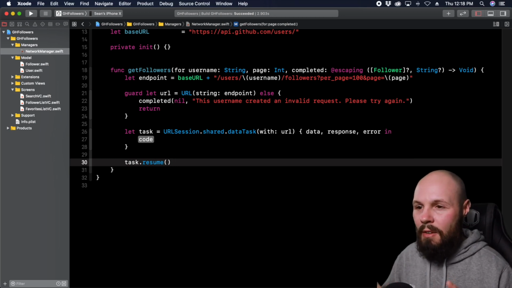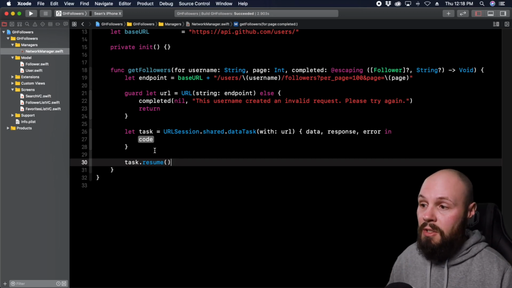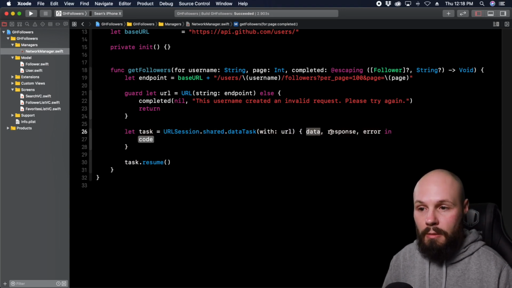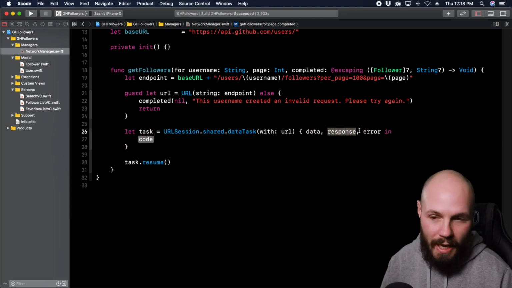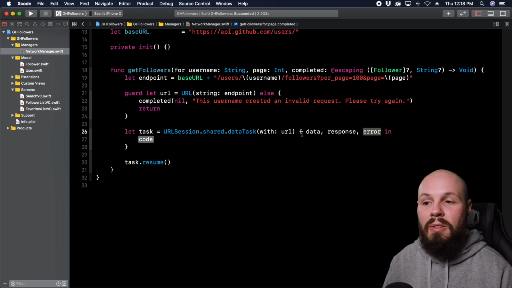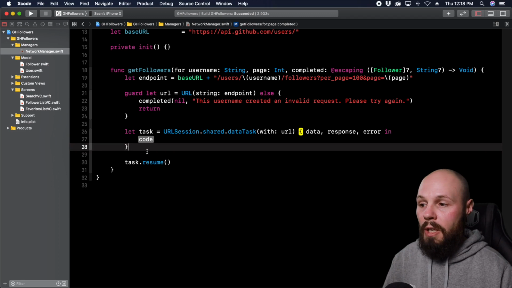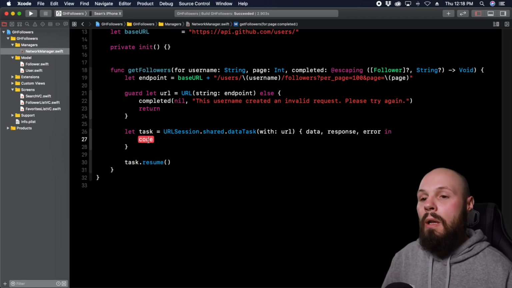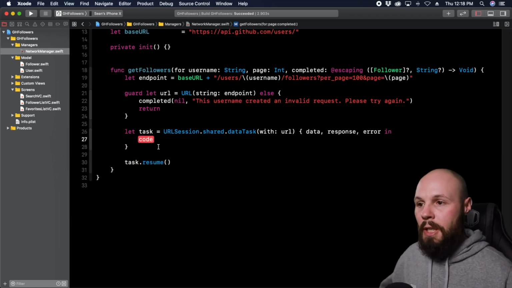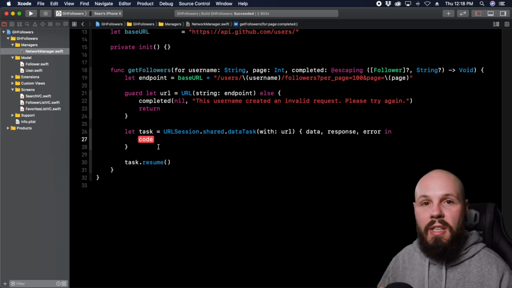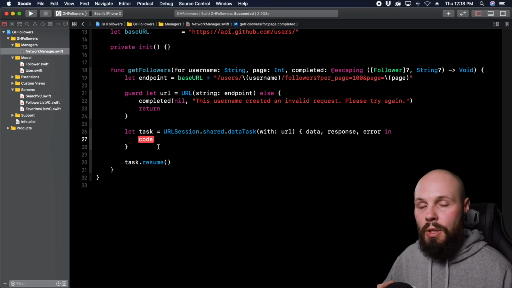I also want to back up. This is the spot. Now that we have the structure, what we're going to do in this closure here is basically parse the data, or handle the response if it's bad, handle the error if it's bad. We're going to handle these three variables in this block of code right here before we start the network call. Now, again, I want to back up to a bigger picture about what I'm teaching here. What I'm teaching here is the basic native way to do network calls.